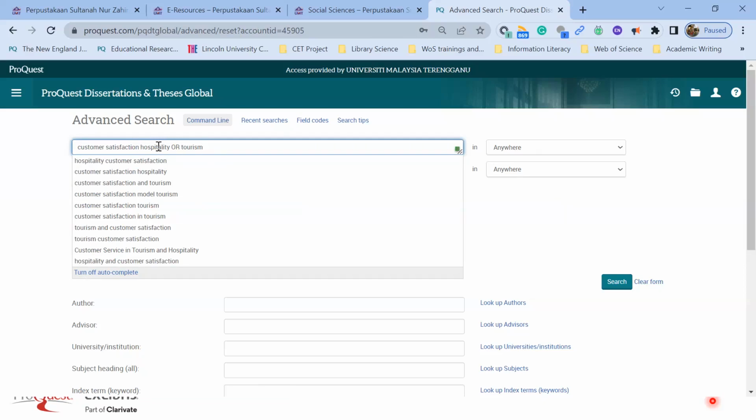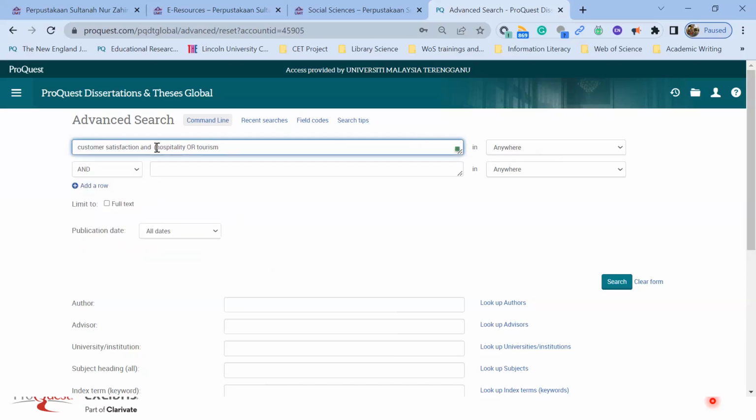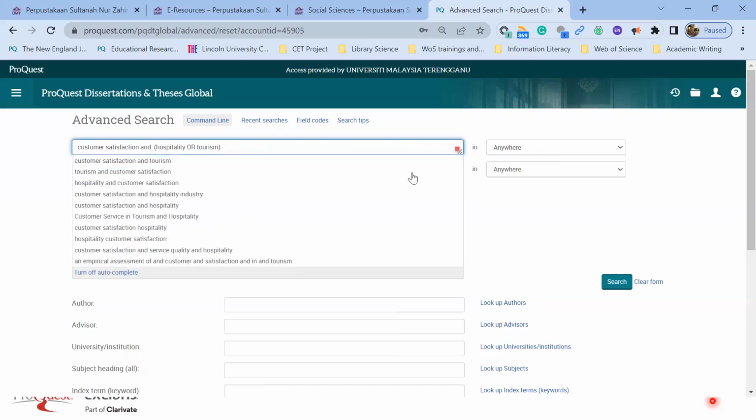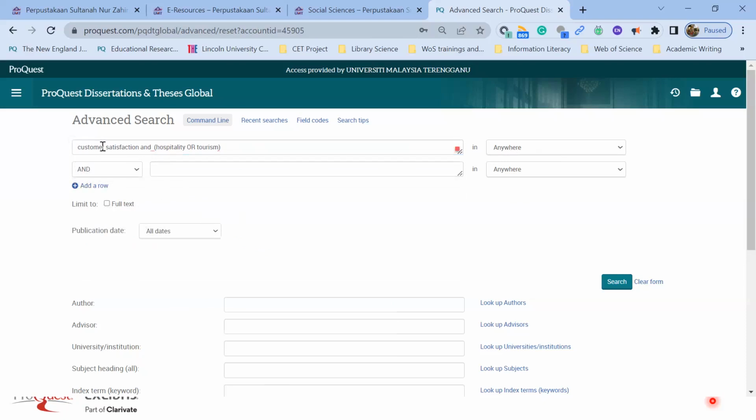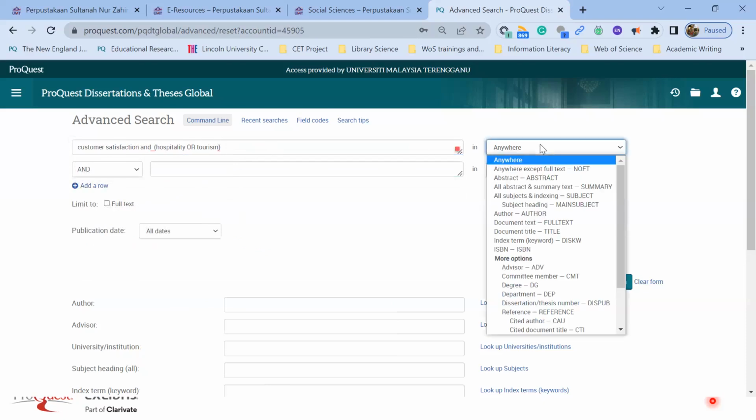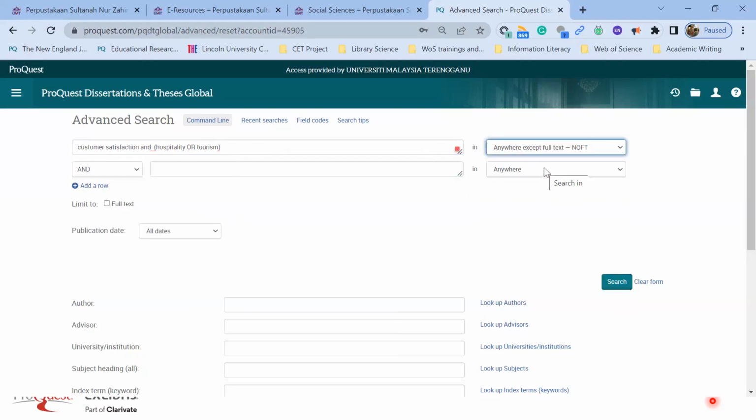So how do I do this? You can break it down. You don't have to do it in one line, right? You need to apply, and I can do it this way, and this way. So what it means is I want customer satisfaction and talking about the hospitality industry or tourism industry, where I want it in the full text as well.